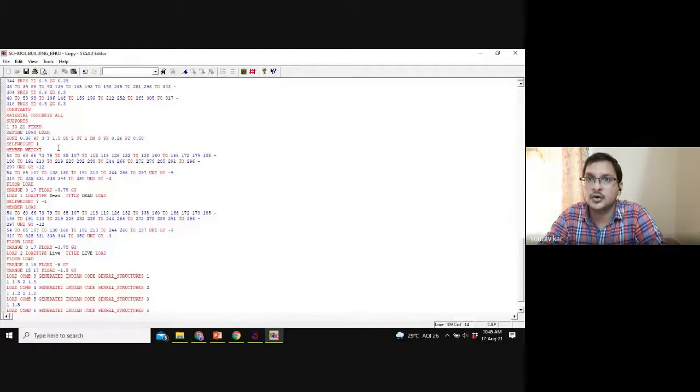That is, a member load will be replaced by member weight. I hope everyone can see the screen. Those who are not studying from the cell phone, please double click on the screen so that you will be able to see. And please make these notes in your copy. So member load will be converted to member weight.